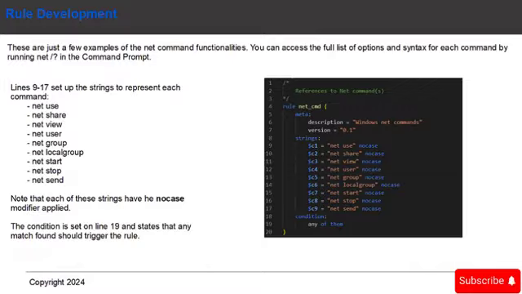Lines 9 through 17 set up all the different commands that we're going to look for. We've added the no case modifier here, and you can see it's the same list that we talked about on the previous slide. They're all embedded here, and the condition for a trigger is any of them.